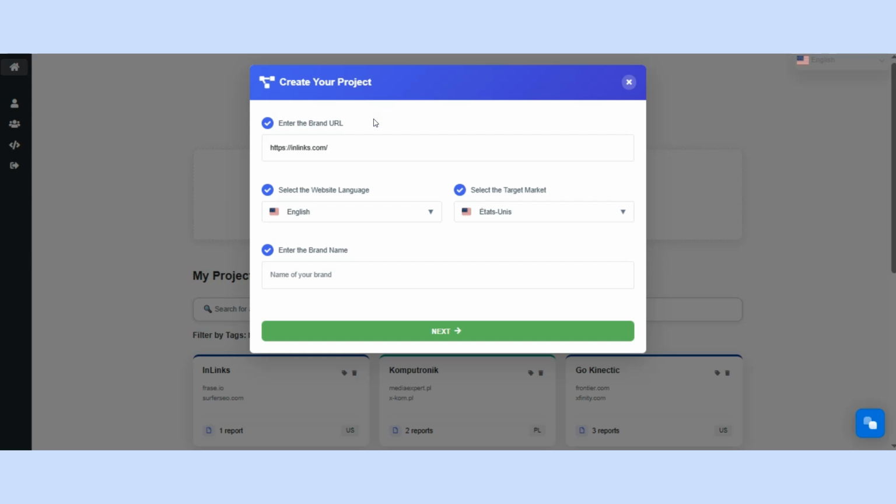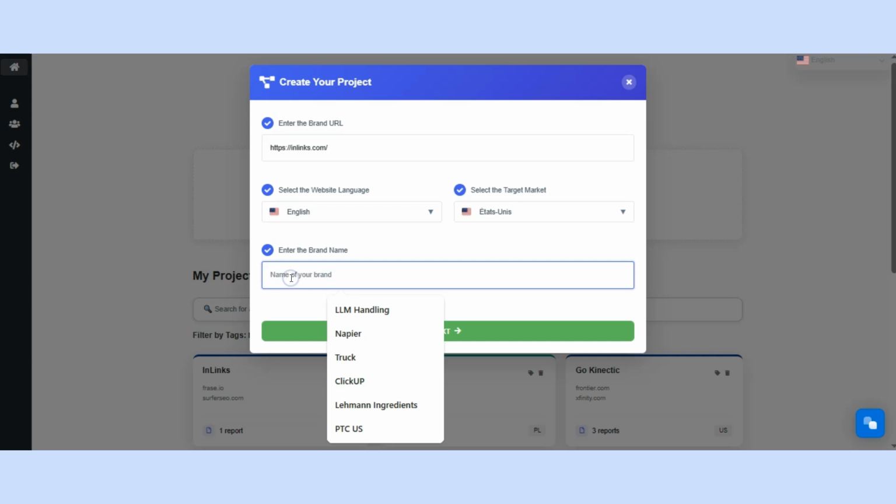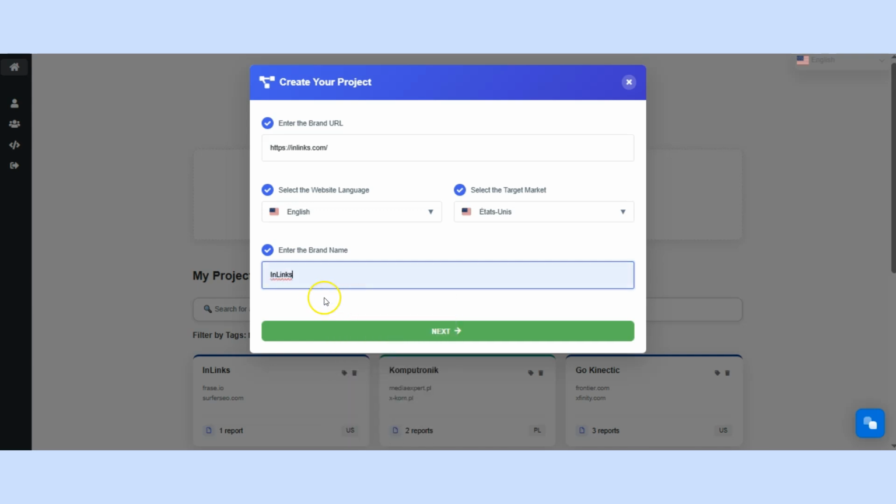Next, we need to choose the target market and the website language. For this tutorial, I'll keep the target market as United States and the website language as English. Just below that, we also need to enter the brand name. Here, I'll simply enter Inlinks. Once everything looks correct, click on the Next button.